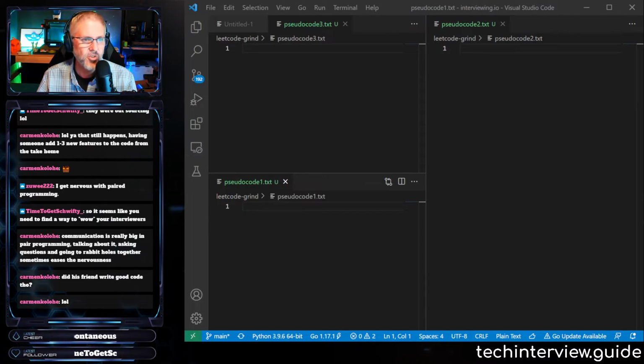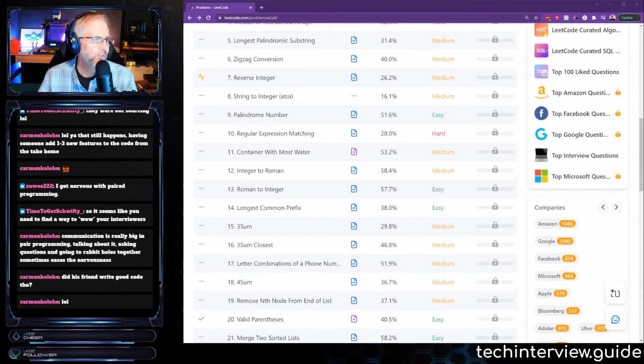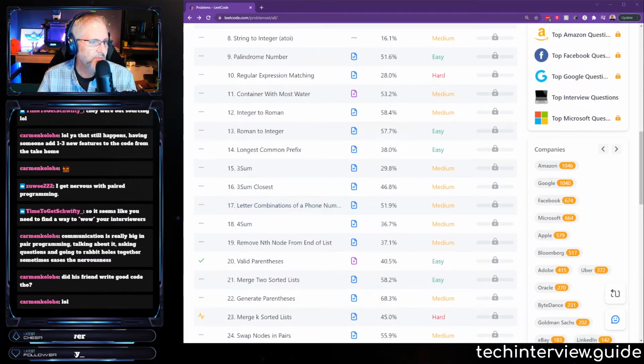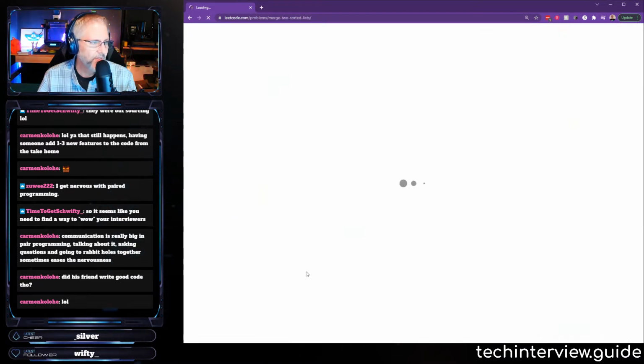Oh, I suppose I should show you my browser. Let's see, Roman number to integer and back. I know those. Threesome, medium. Let's do an easy one just for today. Valid parentheses. Merge two sorted lists. All right, I haven't solved this one.